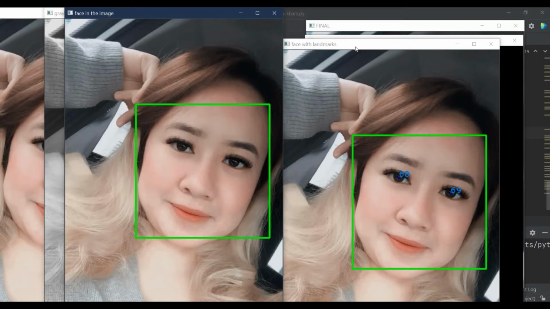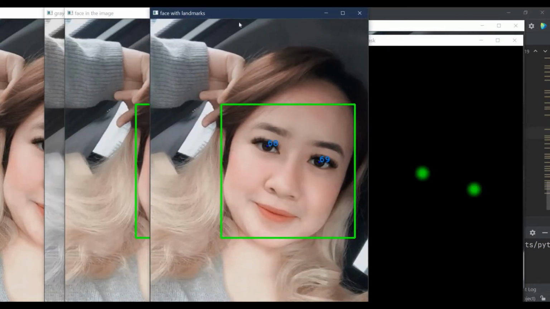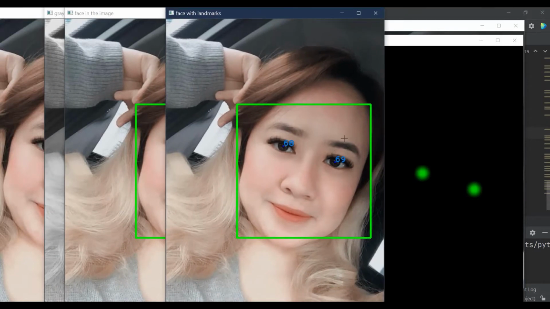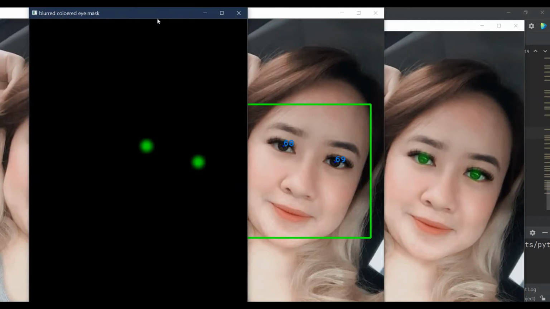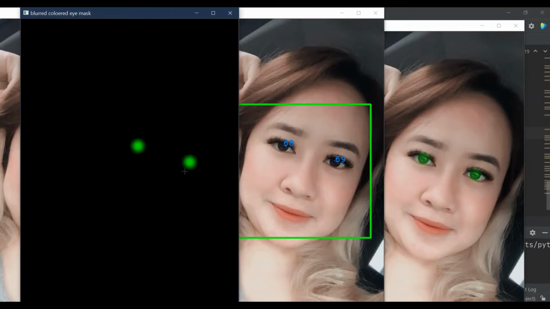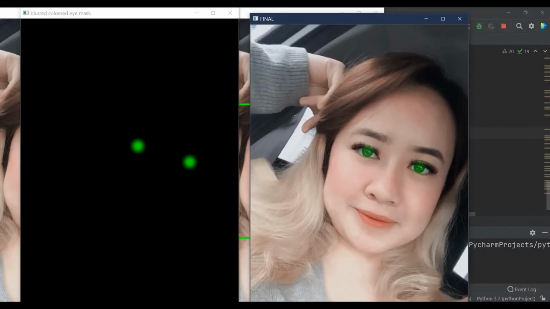Then after we detect the face, we find the landmarks. We are focusing only on these two. From the landmarks, we make the mask and we print. So we make the mask and we draw another circle that represents these two eyes. Merge the colors that we pre-select in the code. Then we finally merge it with the original image, and this is the result.